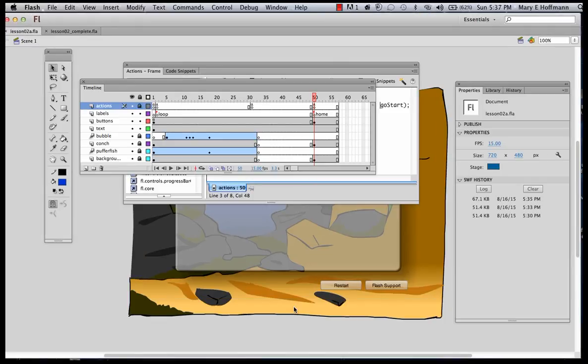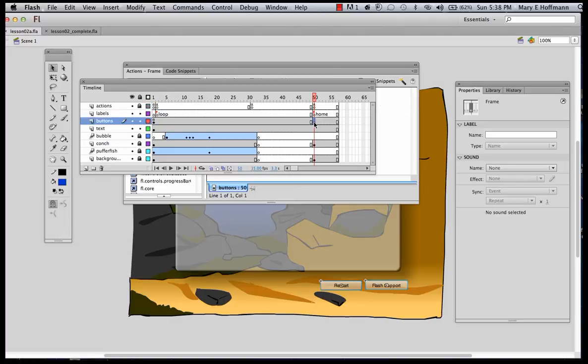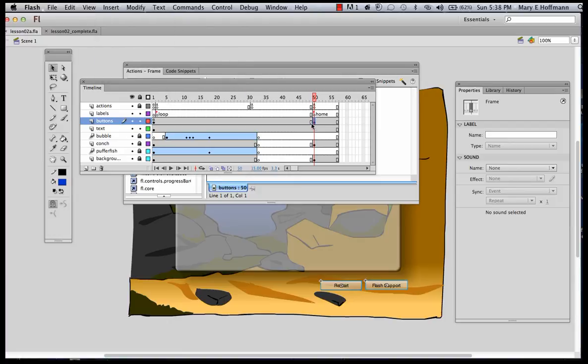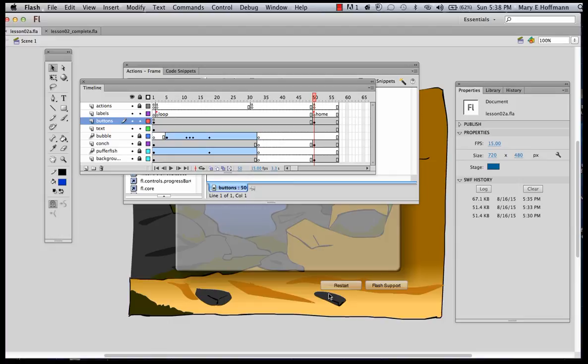Okay, so now we're going to change this home button to a restart button. The first thing you need to do is select the buttons layer, and on keyframe 50, insert a keyframe. Just go up to the timeline, insert timeline keyframe. I've already done this because it takes a while to write in all the code. So just insert timeline keyframe, and you're going to have a keyframe on the buttons layer at 50. So let's just deselect this on the stage.